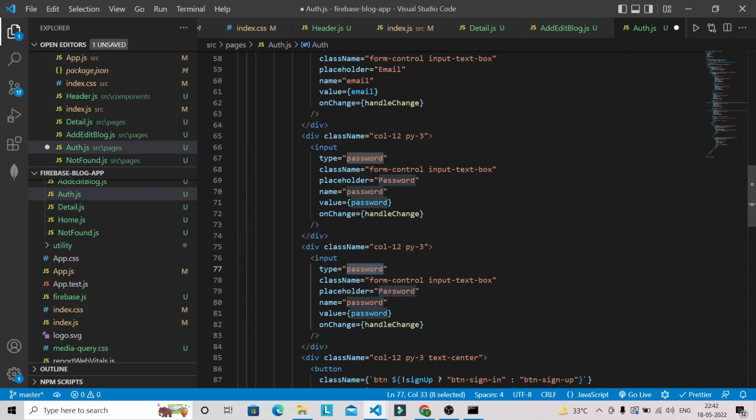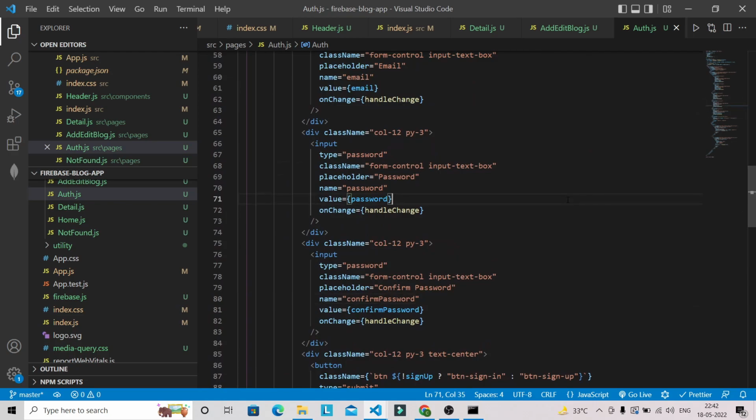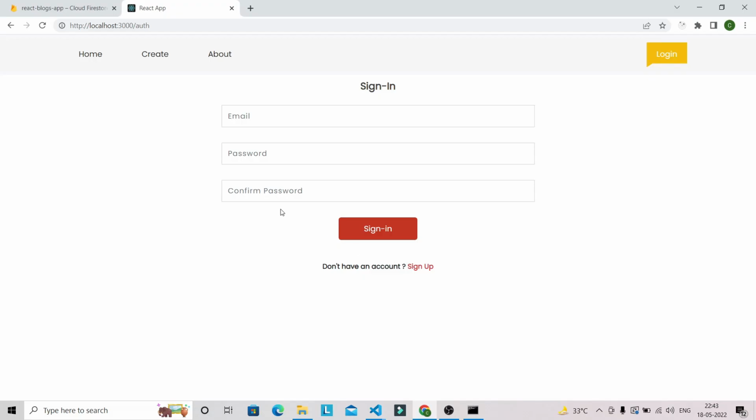Let's keep type password only. Placeholder will be confirm password, and name let's give confirm password, value will be confirm password. So I think we are done. Let's verify this one in the browser. So we are getting confirm password on sign in as well. So this should basically display only in the sign up form.